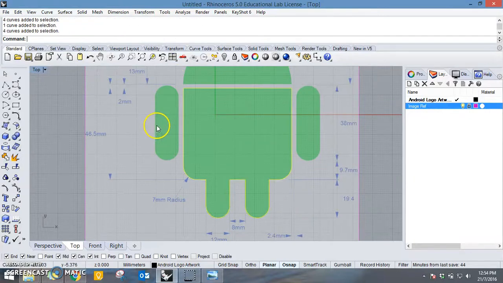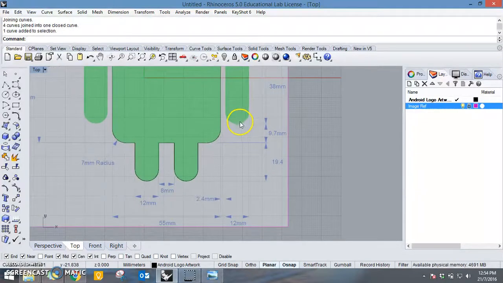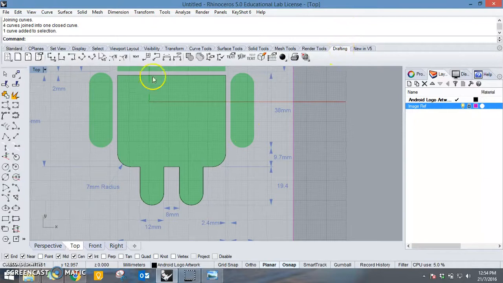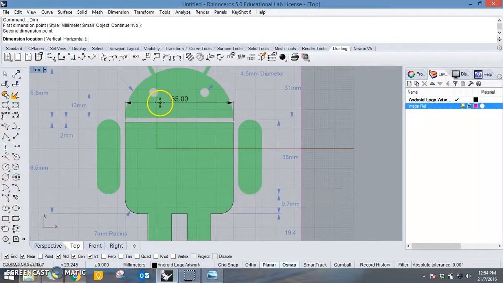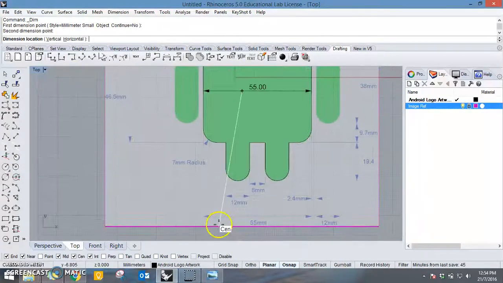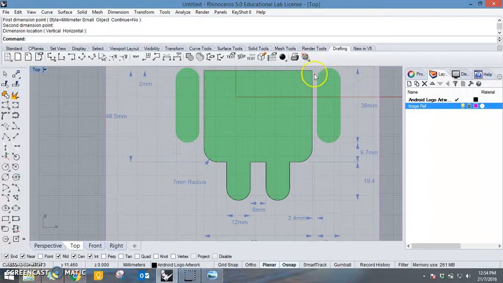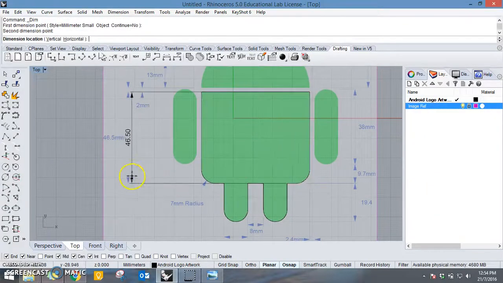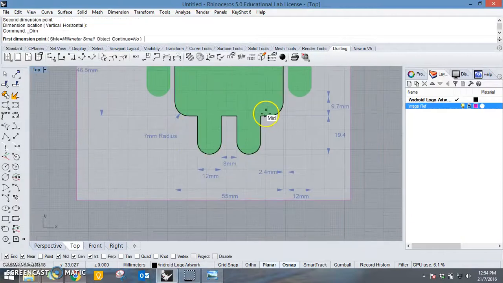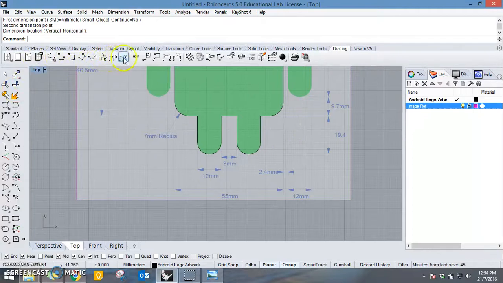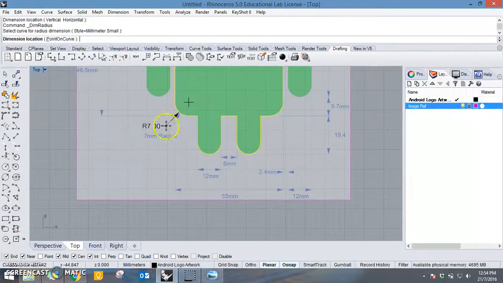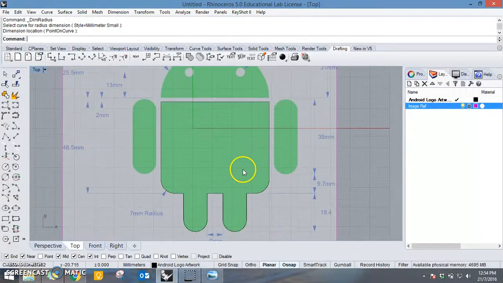Let's just join everything up. At any point, if you are not sure, you can go to drafting, click on linear dimension, similar to what was covered, and double check. So this is 55, which is correct. Let's escape. From here to here is 46.5, correct. From here to here is 19.4, correct. The radius here is 7 mm, correct.